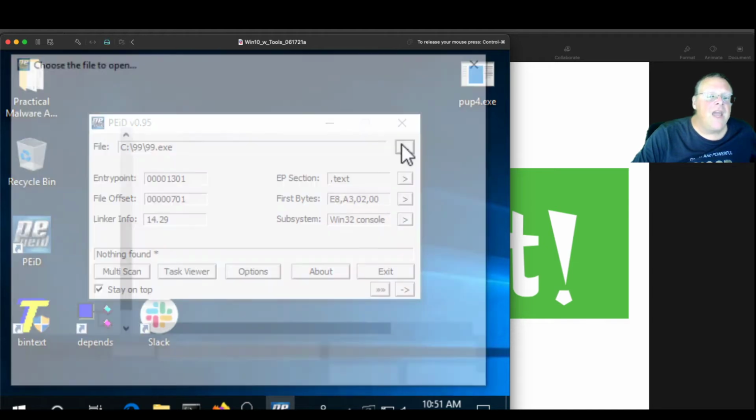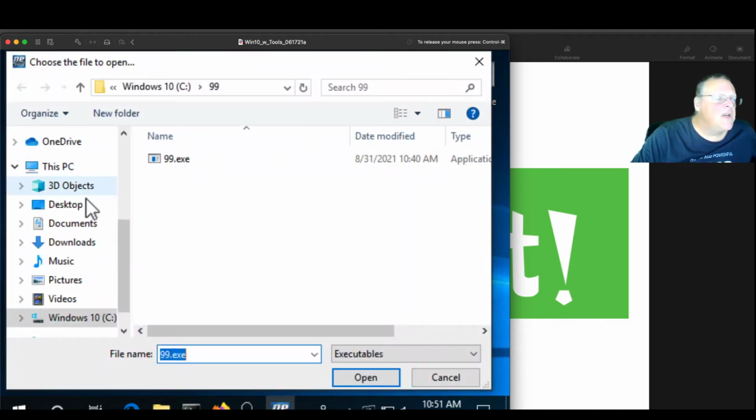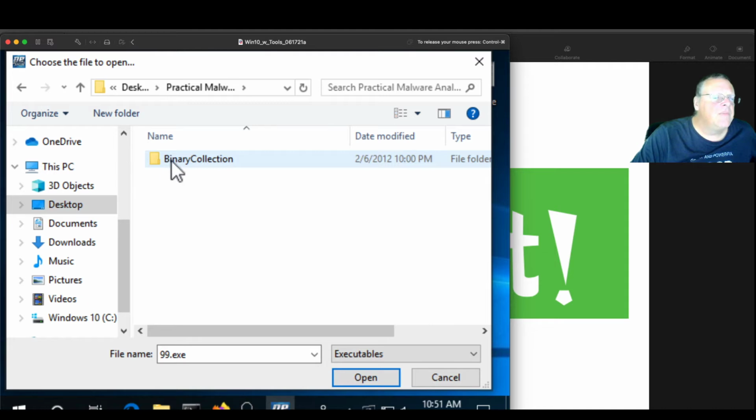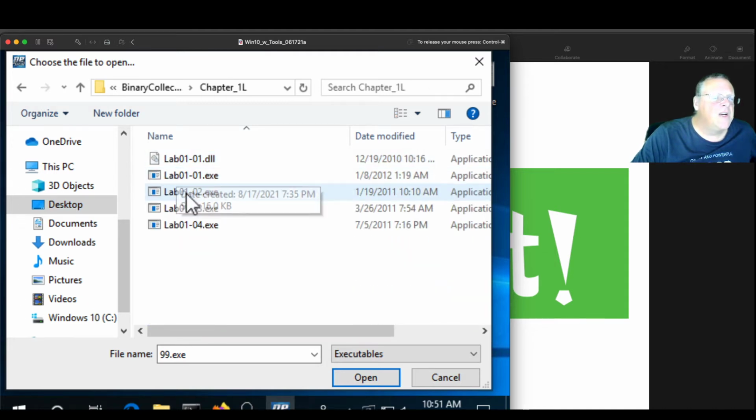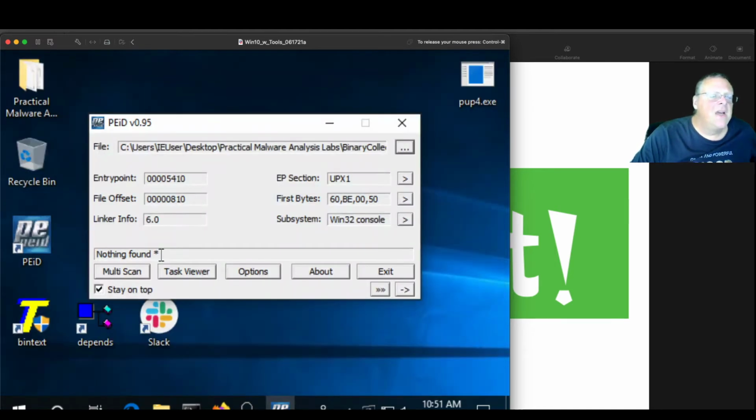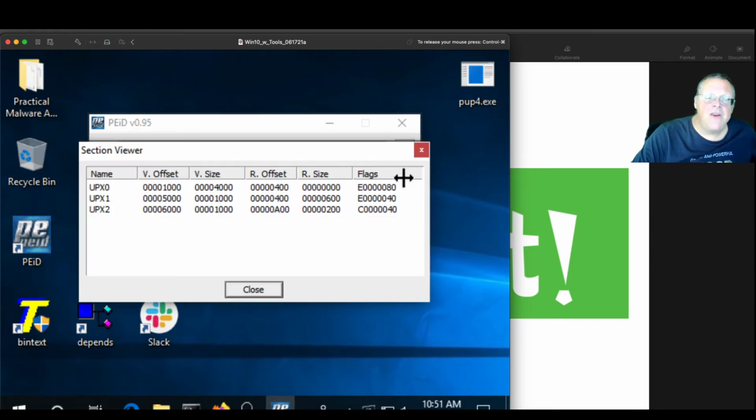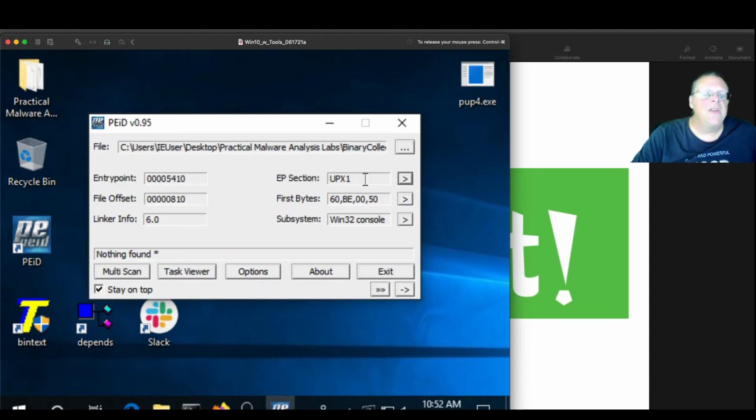But if I look at that malware sample, which is Desktop, Practical Malware Binary, Chapter 1, Lab01-02, again, it cannot identify the language, and the sections don't have the normal names. They are UPX0, UPX1, and UPX2. These are not the normal sections. There should be a .text section for the runnable executable code, and then a .data section. Instead, there's this junk. So this is the sign of the UPX packer.